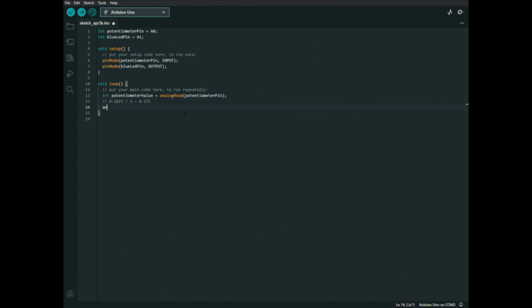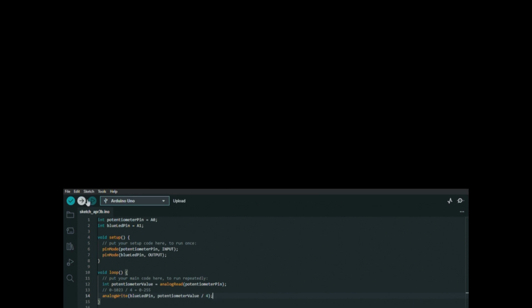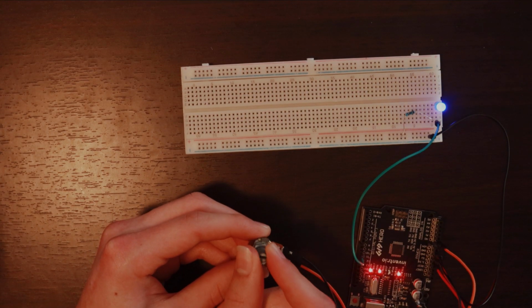The blue LED pin is connected to another analog pin, so we'll need to use the analog write function again, and we'll use it to set the blue LED pin to the potentiometer value divided by 4. And that's all there is to it. Don't forget to make sure your Arduino is connected and upload your code. And there we go. It's working just as it should, and we're able to change the brightness of the LED with the potentiometer.